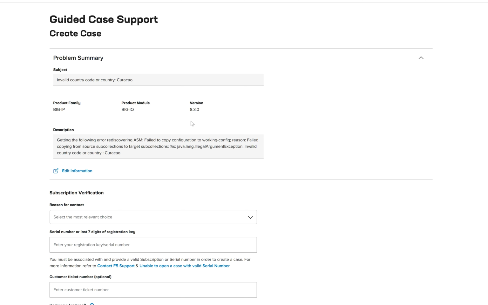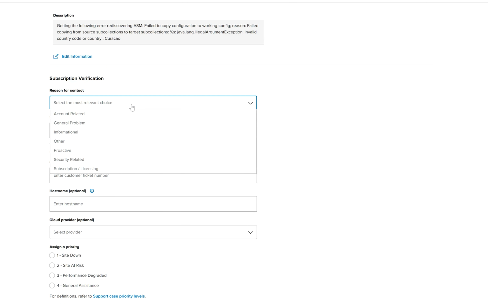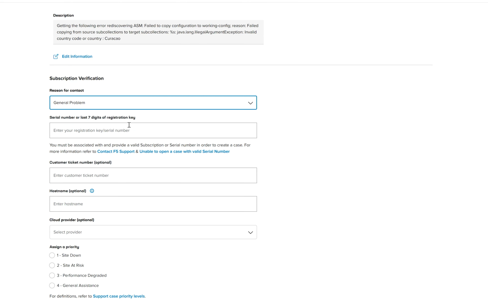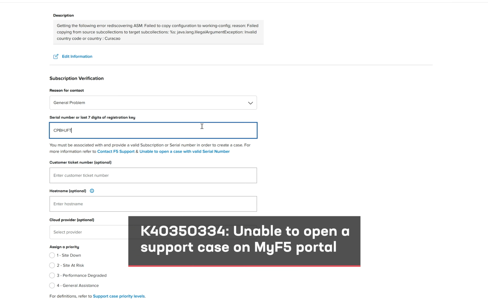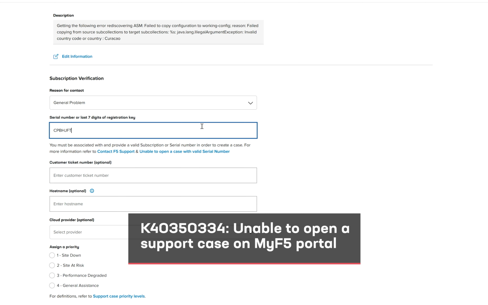On the Create Case page, you can review the product summary to make sure that it's accurate. If you need to update it, you can select Edit Information. Select your reason for contact. Enter your serial number or last 7 digits of your product registration key. If you receive an error saying that your entry was not valid or the number is out of support, refer to this article linked below.